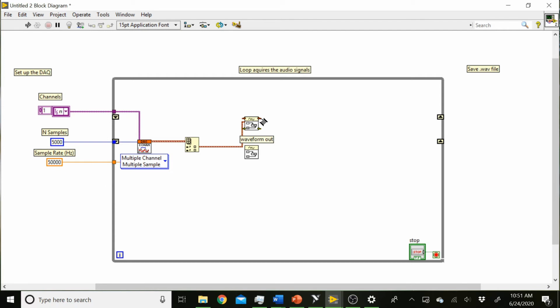All right, and we're going to take this waveform out. So this waveform out will be the old waveform with the new waveforms tacked onto the end of it.